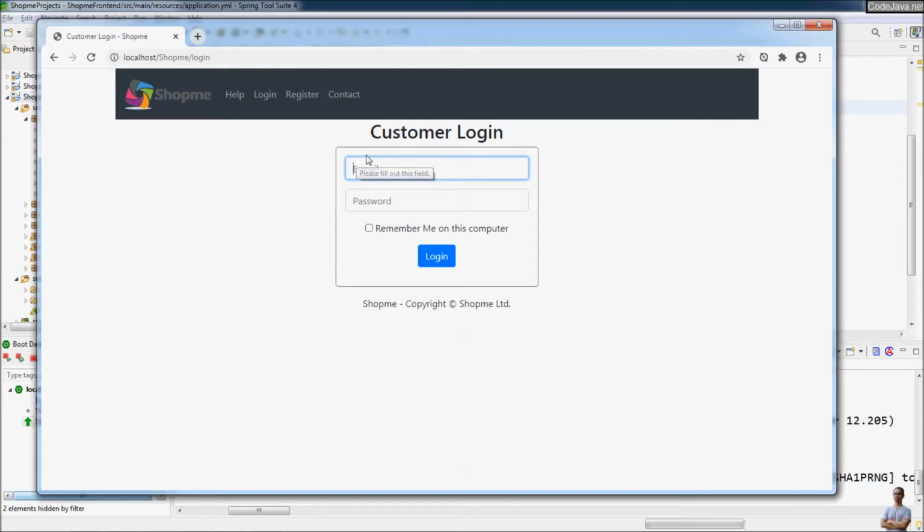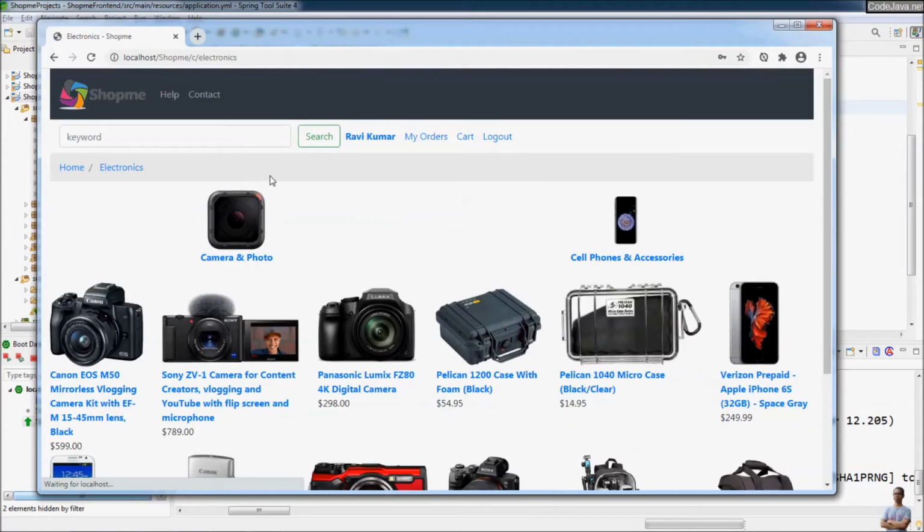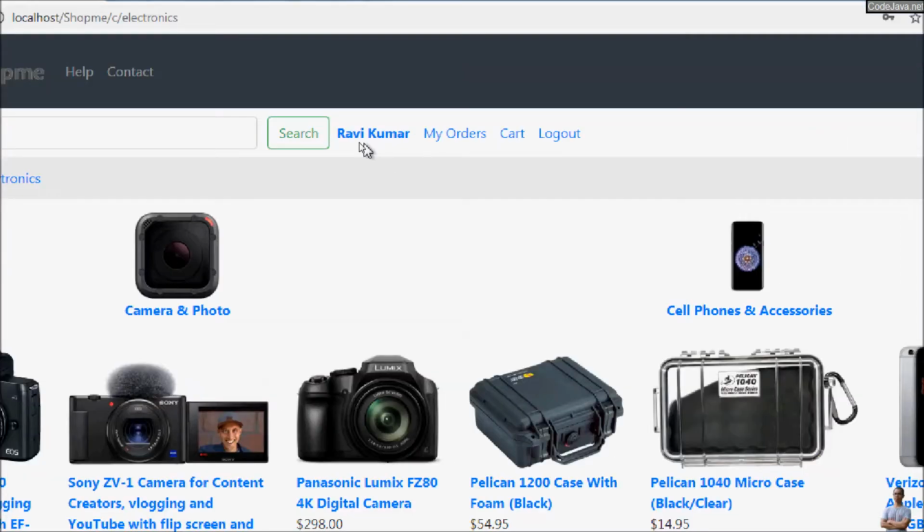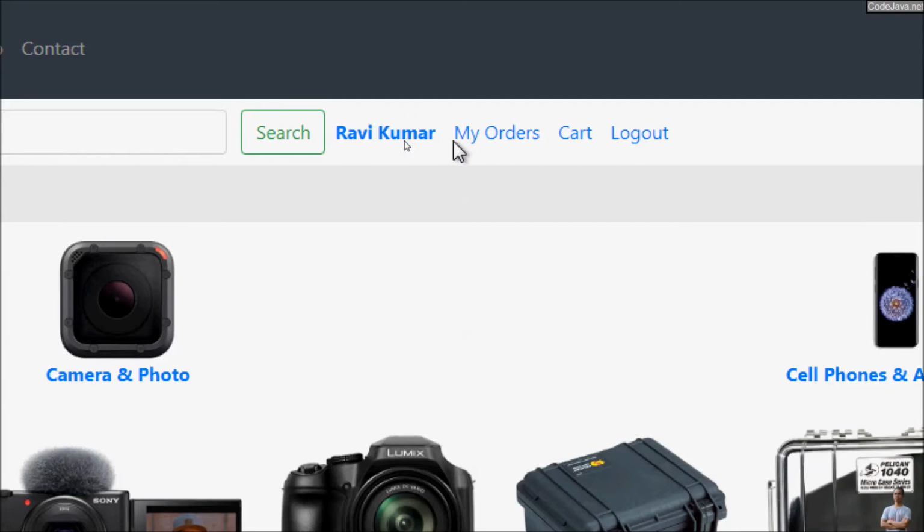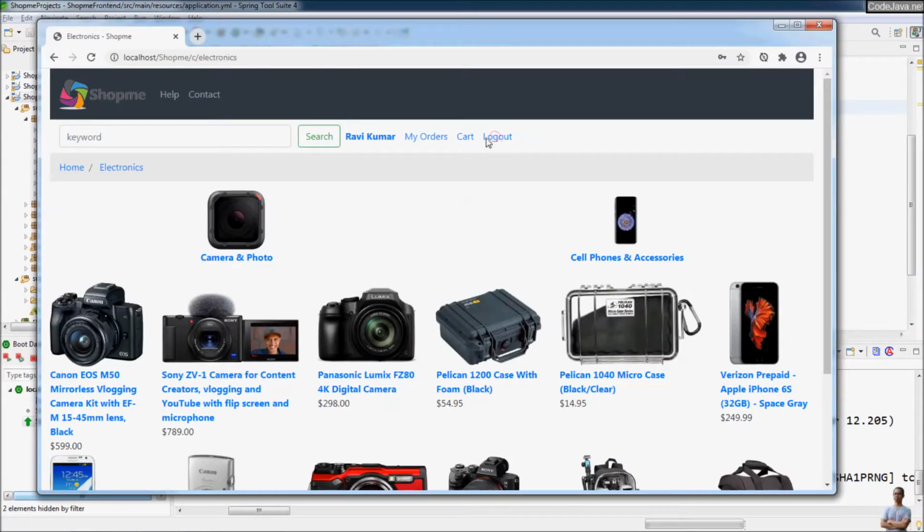So in the next few minutes, I will show you how to update this Spring Boot application to implement social login using Facebook. Now let me log in to this application using email and password. You can see I have successfully logged into this application, and you can see the username appears here, Ravi Kumar, and click logout.